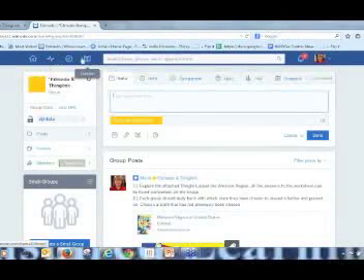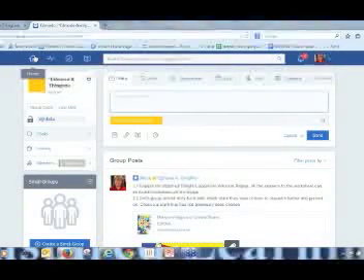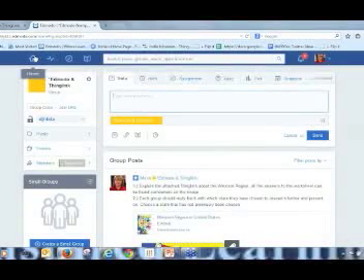The interface at the top, the buttons, like the library is a book. The home button is a house. It's very, very easy to navigate. And even if you don't use it with your kids, teachers use it just for professional development.